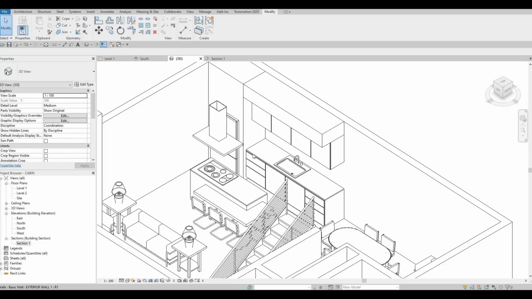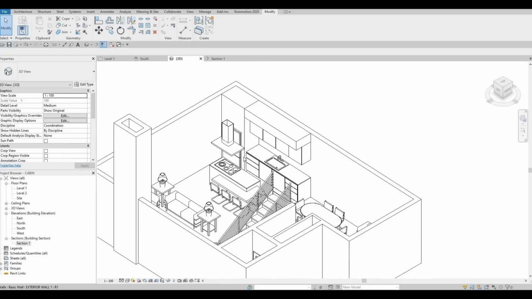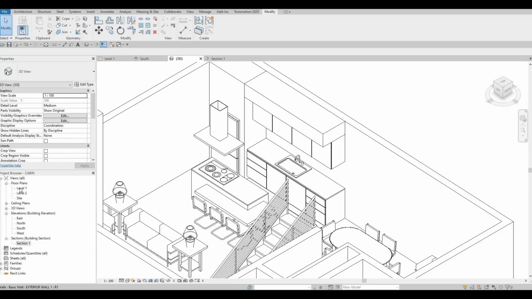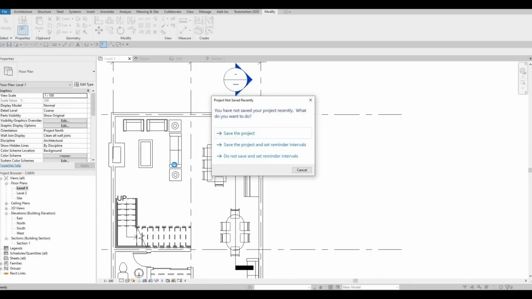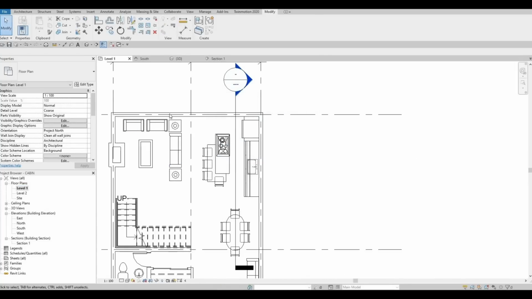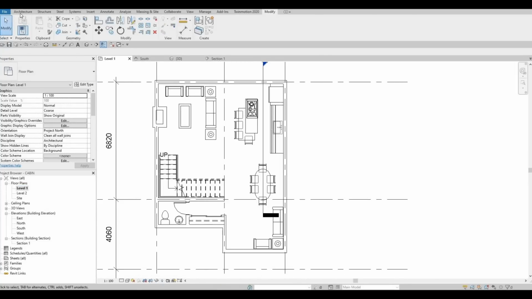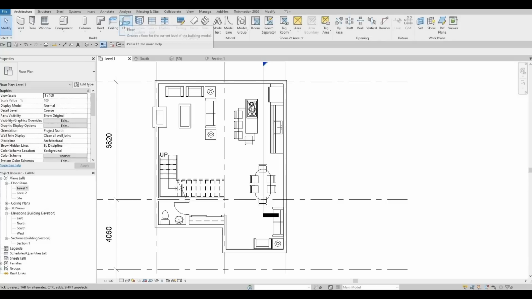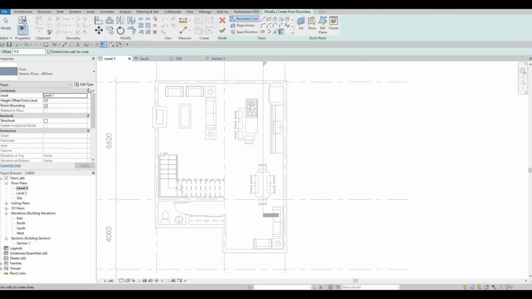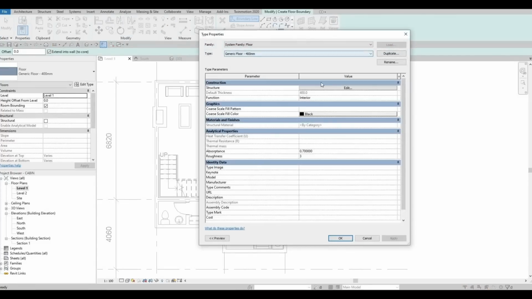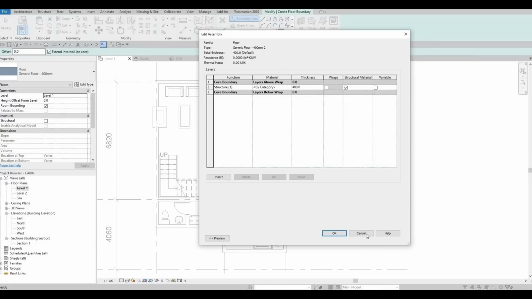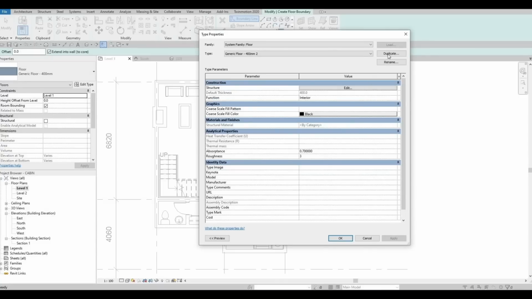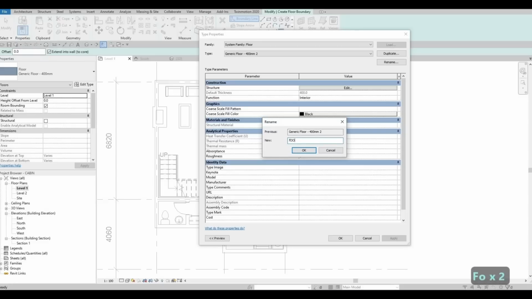So in the previous video, we were able to finish the kitchen. So now we're going to go back to level 1. And what we're going to do is we're going to add in the floor. So here, let's go to architecture, click on floor, edit type, duplicate, and then once we duplicate, we should rename it to floor number 1.